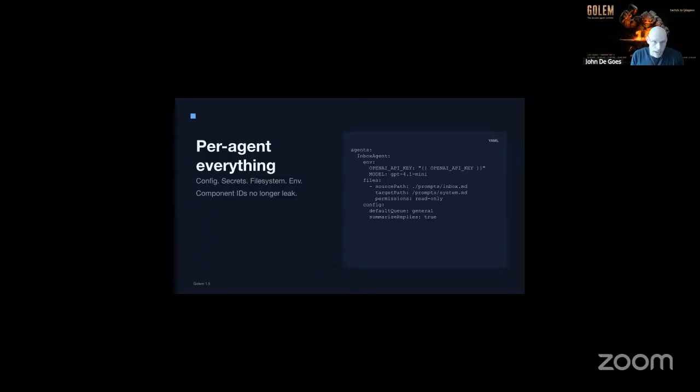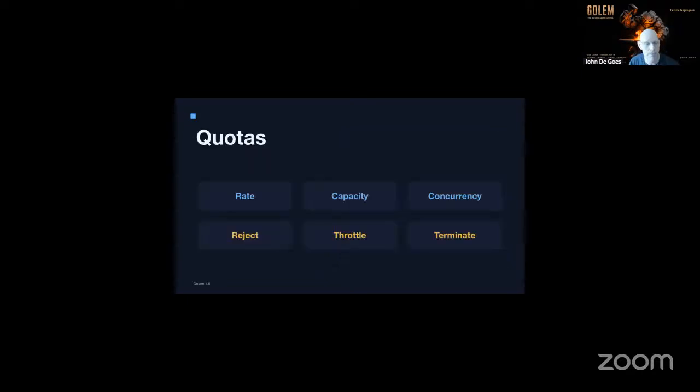Everything is made per agent, and where you see this a lot is when you're working in the manifest file. The manifest file is now agent oriented. So you can say this agent has these environment variables and this file and this config, but then you could say this other agent has its own stuff.